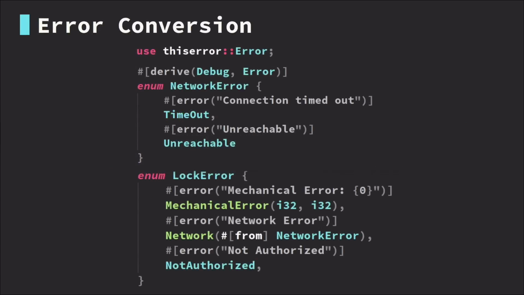One last thing I want to go over is error conversion. Here in our LockError, we've changed our Network variant. Instead of just having no data, it now has a NetworkError type, which is seen right here. We also have an additional annotation.